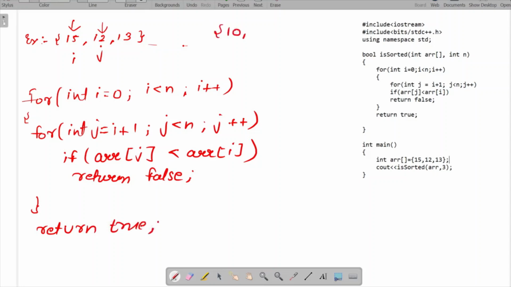Suppose let's take an example array 10, 20, 30 and 40. In this case we have 4 elements in the array. Now we are going to check with 10. 10 will be compared with 20. So array of j will be 20 is less than 10. This is false, so we will not go into this if condition. Again we will compare 10 with 30. 30 is not less than 10. Again we will not go into the if condition. 40 is less than 10, false.